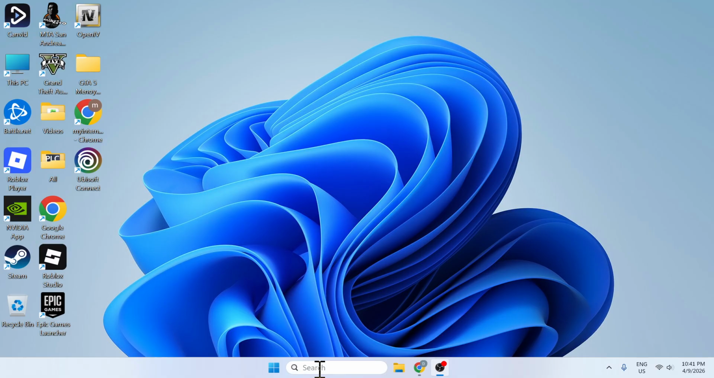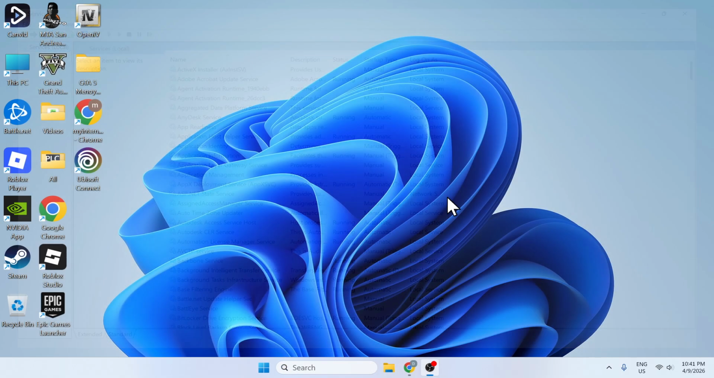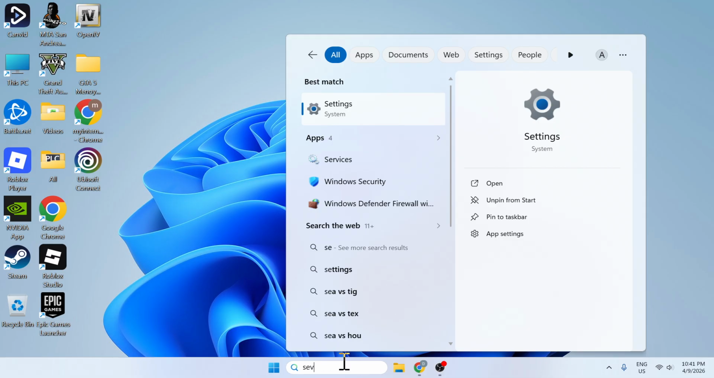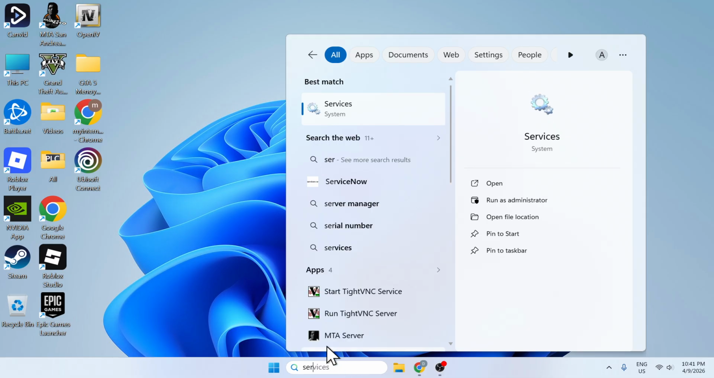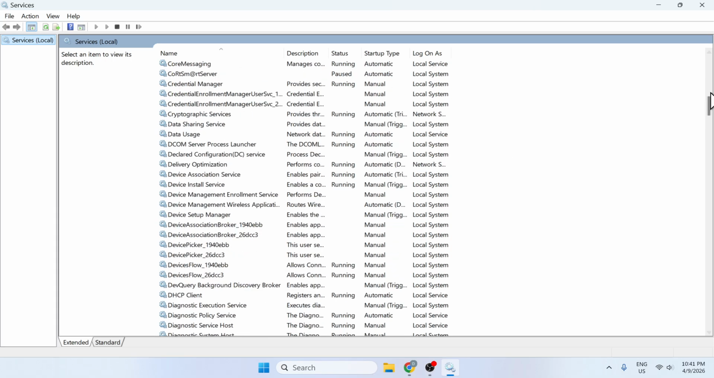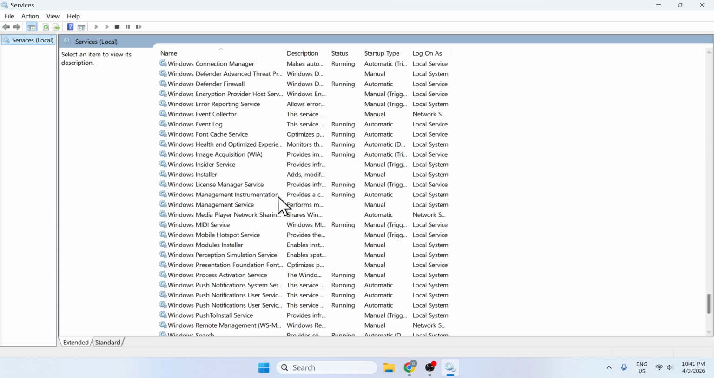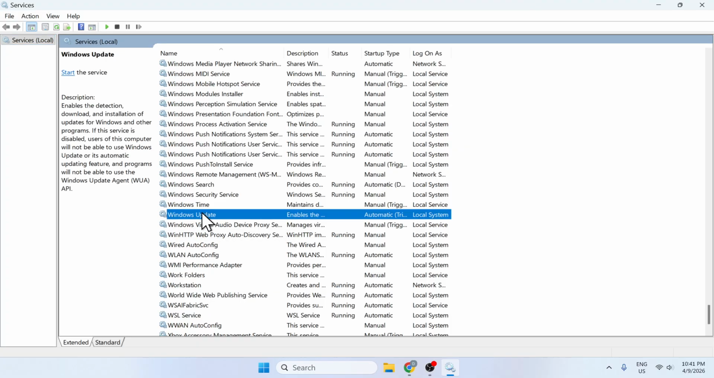After you delete them, now you want to go to services. Okay, so hold on, services. Okay, now you want to go to Windows Update. So find Windows Update, and here you will be able to find it. So right click on it, go to properties.